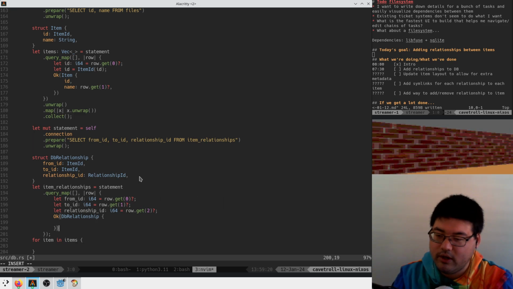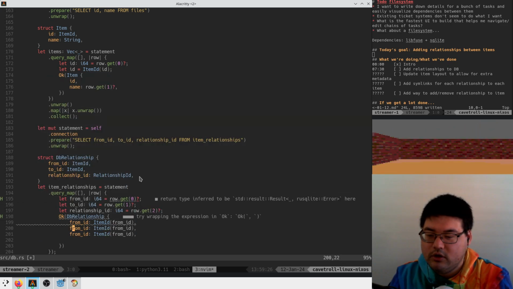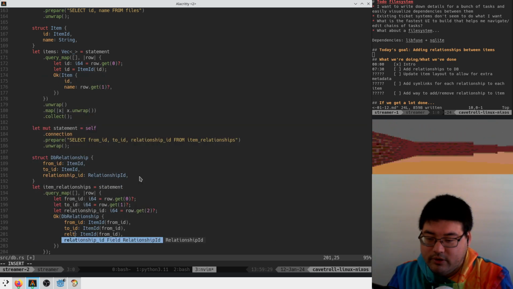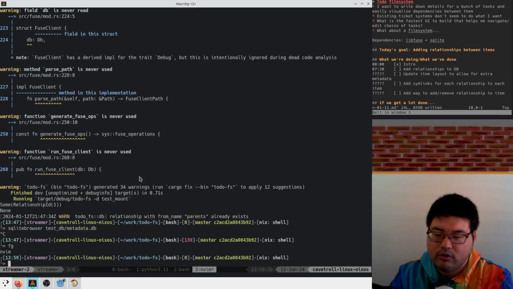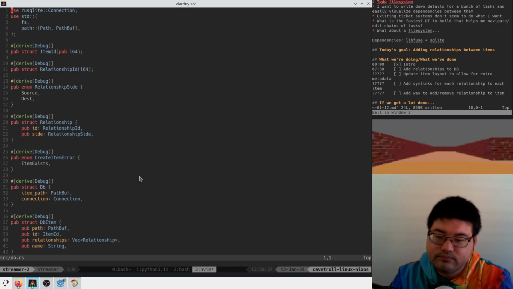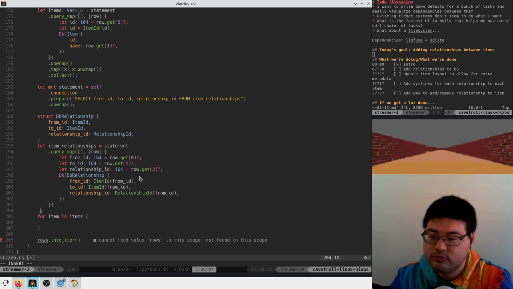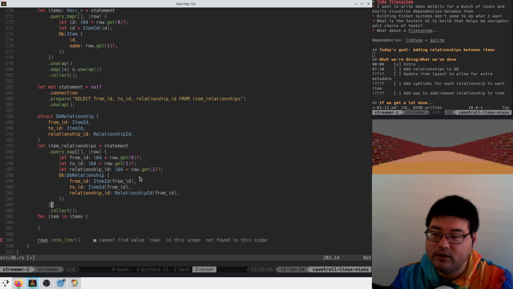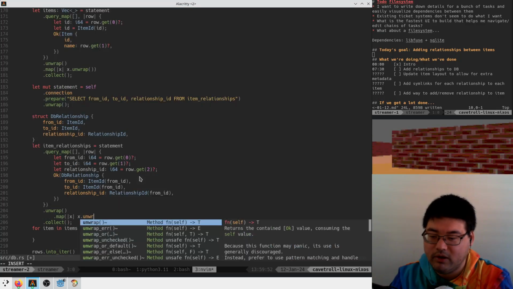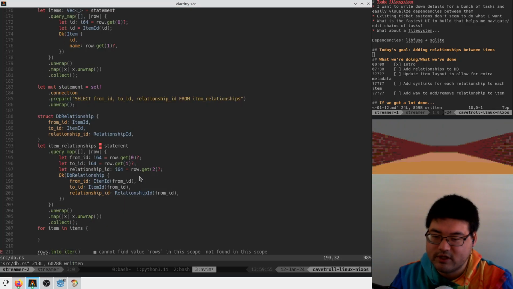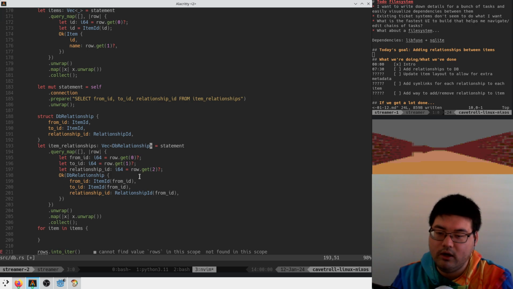Okay, from ID is an item ID, from ID to relationship. Oops, I didn't mean to close there. Okay, so now we have all of our relationships. And this is unwrap, and map x dot unwrap for now. And this is going to be a vec of DB relationships.